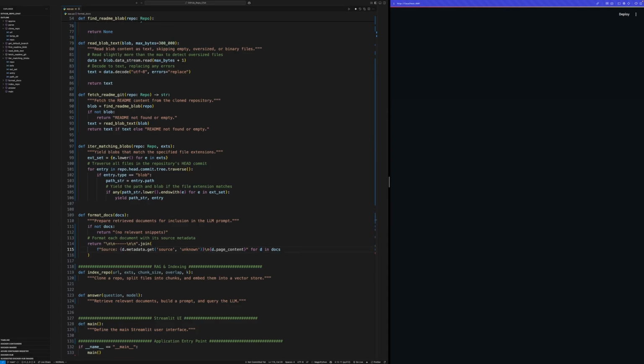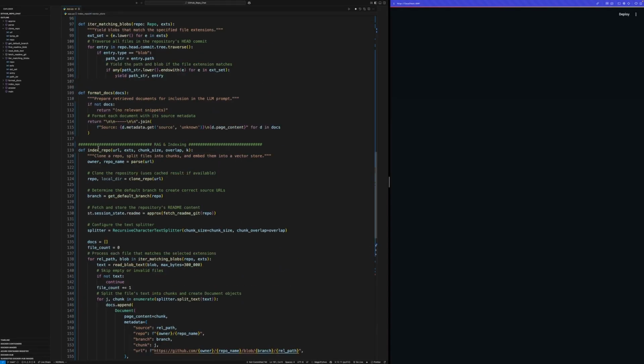All that was just set up. Now we're actually going to create those vector embeddings and work with the LLM to answer questions. What we do in this index repo function is, for one, we start by parsing and cloning the repo. These are all methods we already created, like get default branch. These are all returning things that we've already previously discussed.